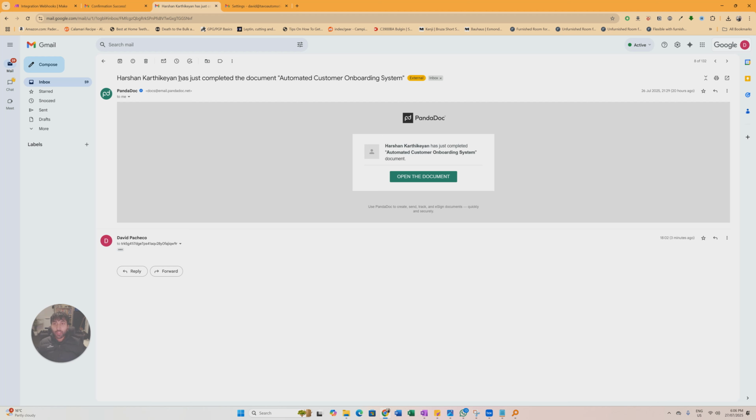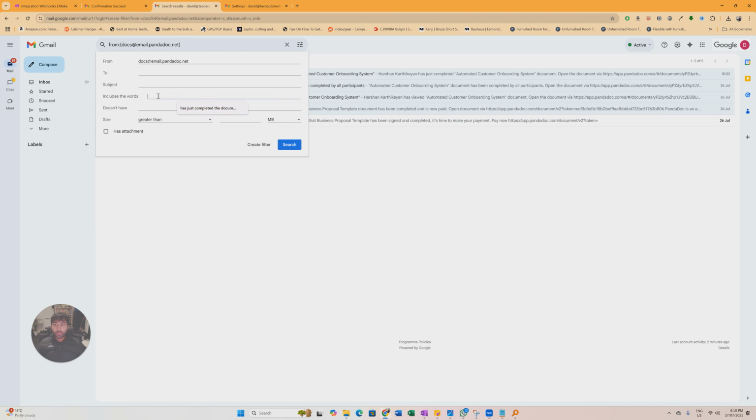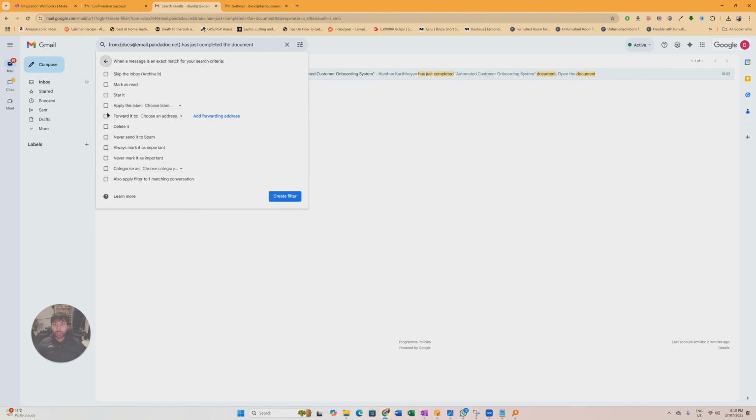So in this case, I want to only forward into my webhook emails from PandaDoc that have this text. The other text will be different depending on the proposal or the name. So what I'm going to do is just copy this. Then I'm going to go to the three dots, go to filter messages like this, and then paste in the text that you want, and then go to create filter.